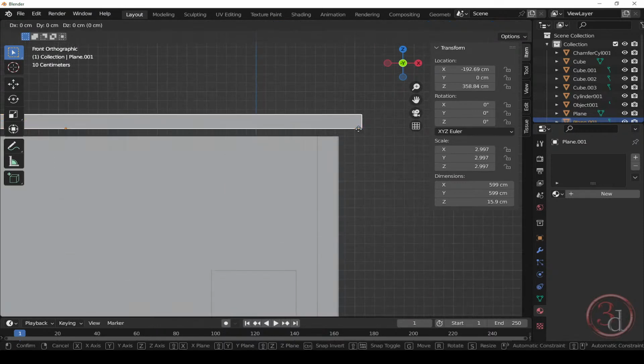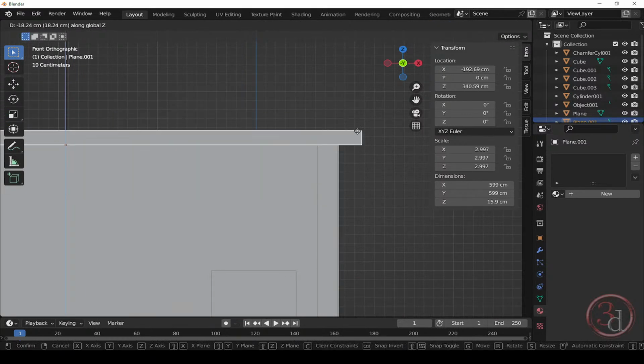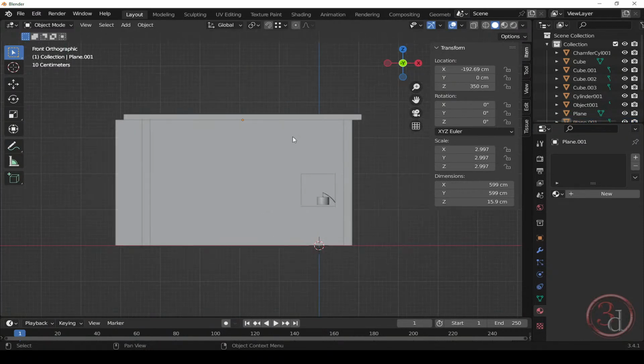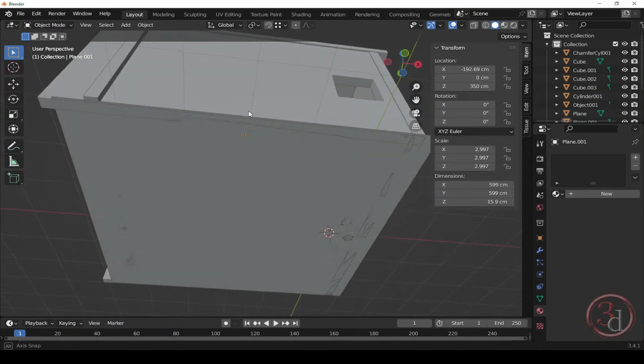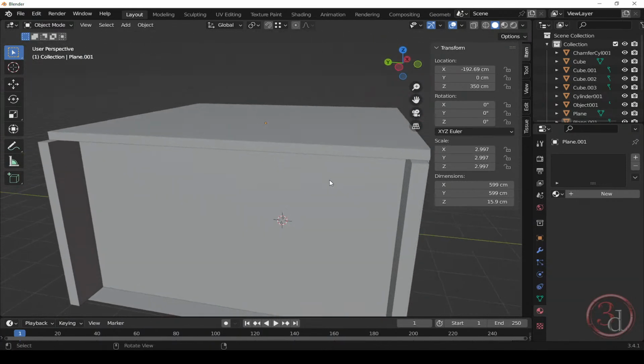Okay, so press G and press Z, so it's moving in the Z axis, and I will hold Control so it will snap. Okay, so the room is closed entirely from all sides. Good. Now I would like to create a camera.